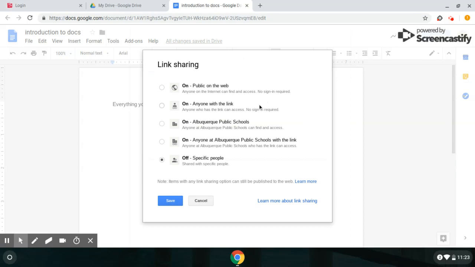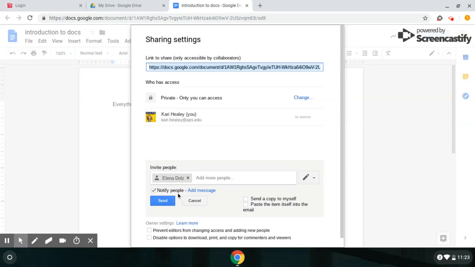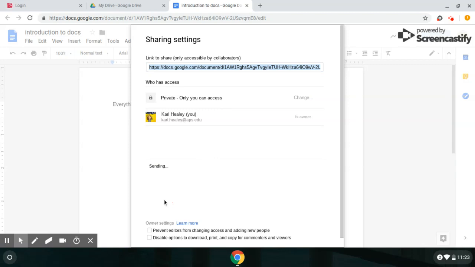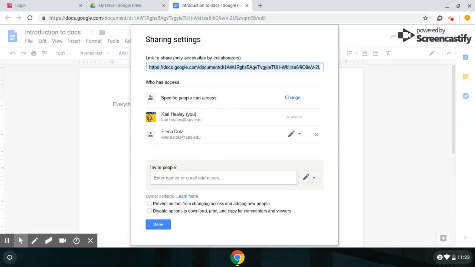Again, anyone with the link doesn't require sign-in. Here, if you're doing a presentation just for APS, anyone with the school email can sign in, or you can have it off. So it really just depends on what your situation is and why you're saving it. Again, when I send this to somebody, it is going to go to their Share With Me, so they will be able to see it in their Google Drive under Share With Me.